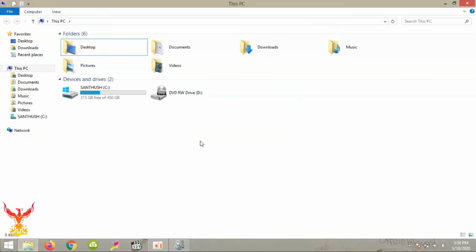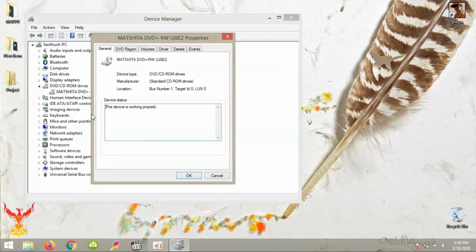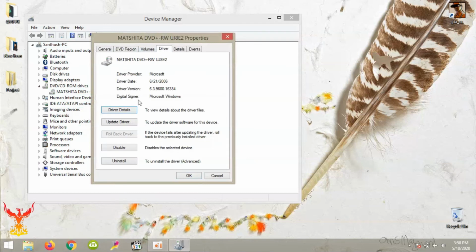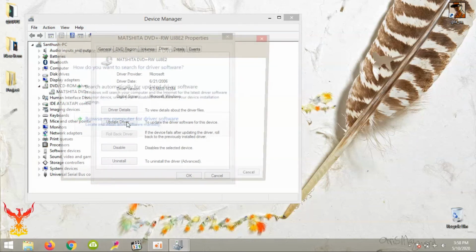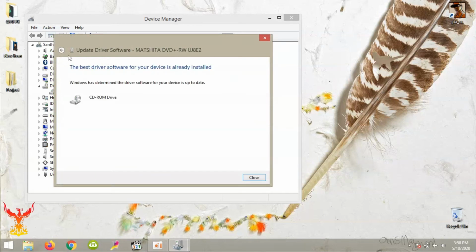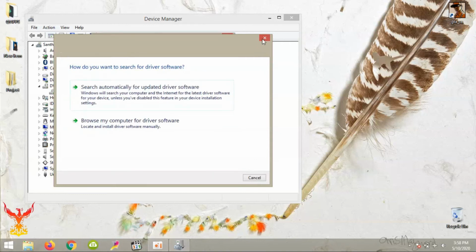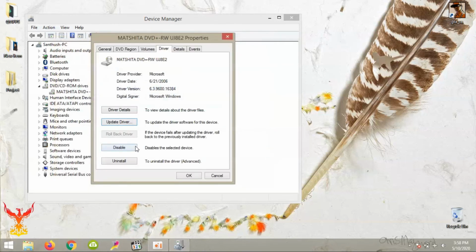If this is also not going to work for you, then just right click it, go to Properties and Driver. In here you can Update Driver, Search automatically. It will automatically search for a new driver. Here it says it is already the best driver, and you can browse for one. Here are the Disable button and the Uninstall option. And here is Roll Back Driver.